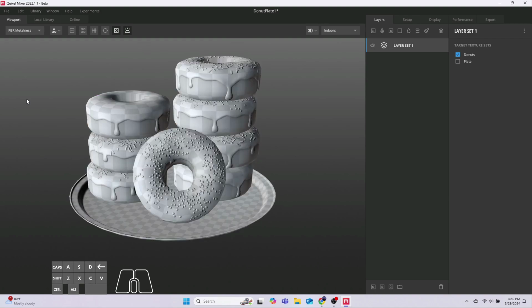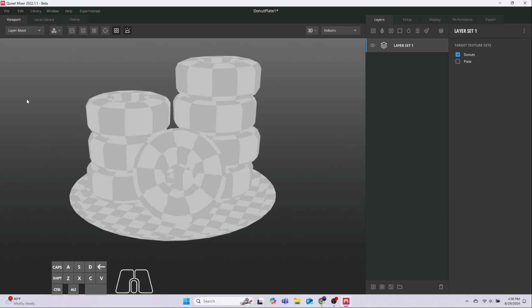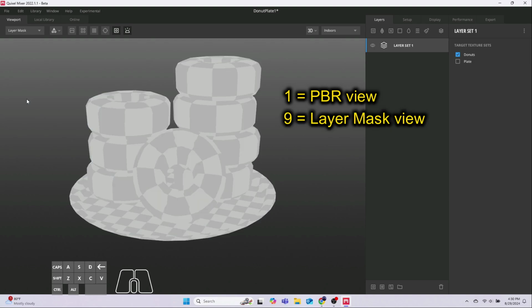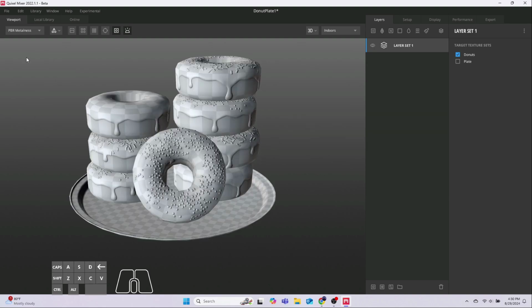The numbers on your keyboard will cycle through these as well. The major ones to remember are number 1 for the final overall texture, number 9 for the layer mask, which we'll get to shortly, and the number 0 for the active mask, which we'll also cover in a bit.